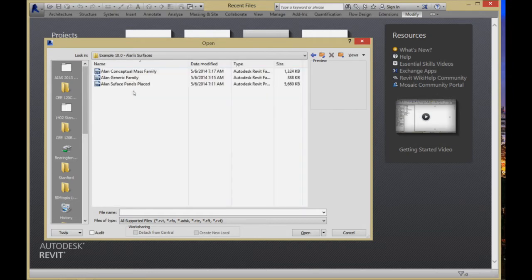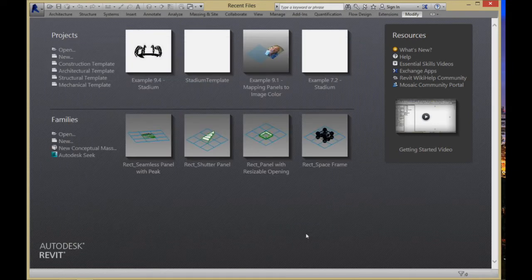So within this, Alan actually went through and created just a Dynamo script file, and I created a couple of Revit files of different types, a conceptual mass family, a generic family, and a surface panel project, a project that has a lot of surface panels. Let's take a look at it.